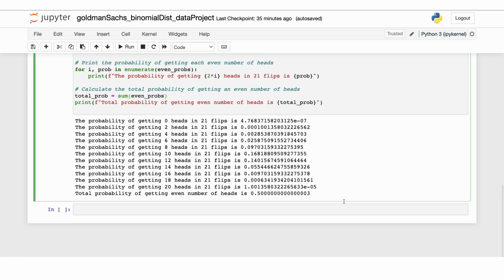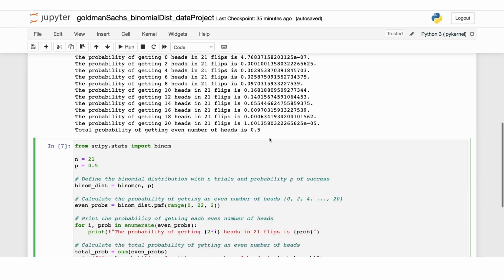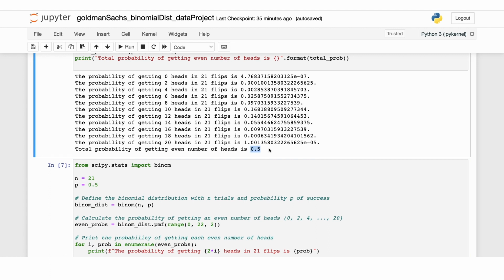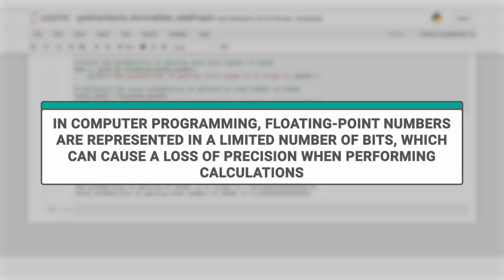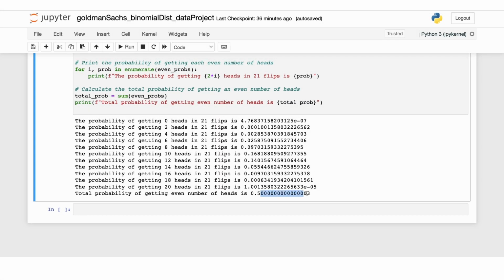The difference in the results between the two calculations is due to the floating point precision error in the second calculation. In the first answer, the sum of probabilities is slightly off due to the limited precision of floating point numbers in computer programming. Generally, floating point numbers are represented in a limited number of bits, which can cause a loss of precision when performing calculations. That is why we're getting a slightly larger value in the second calculation.